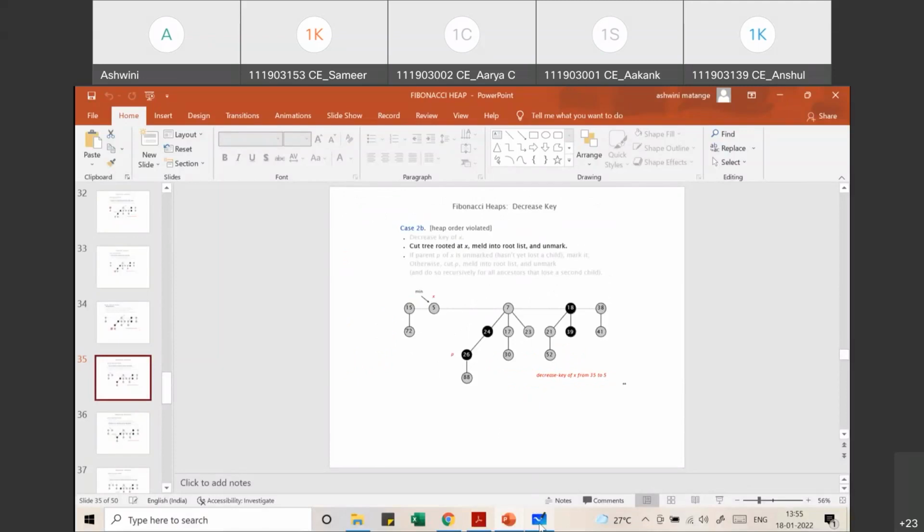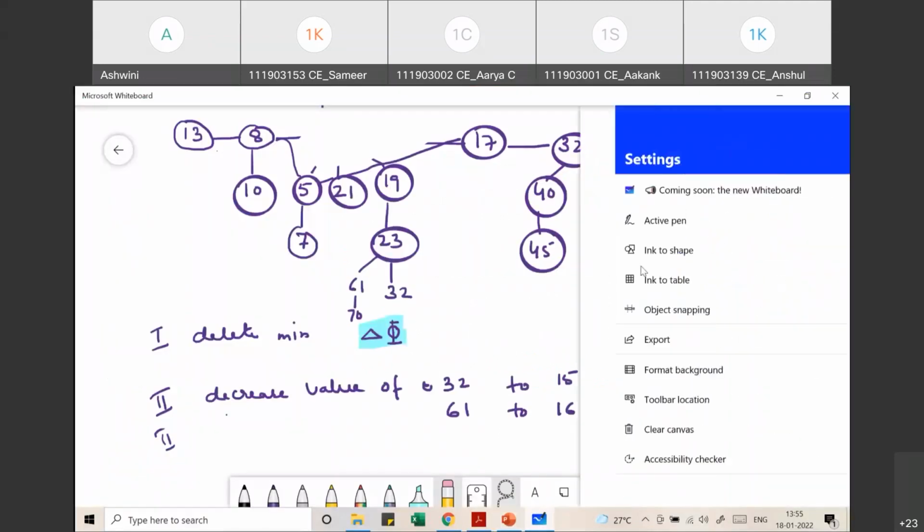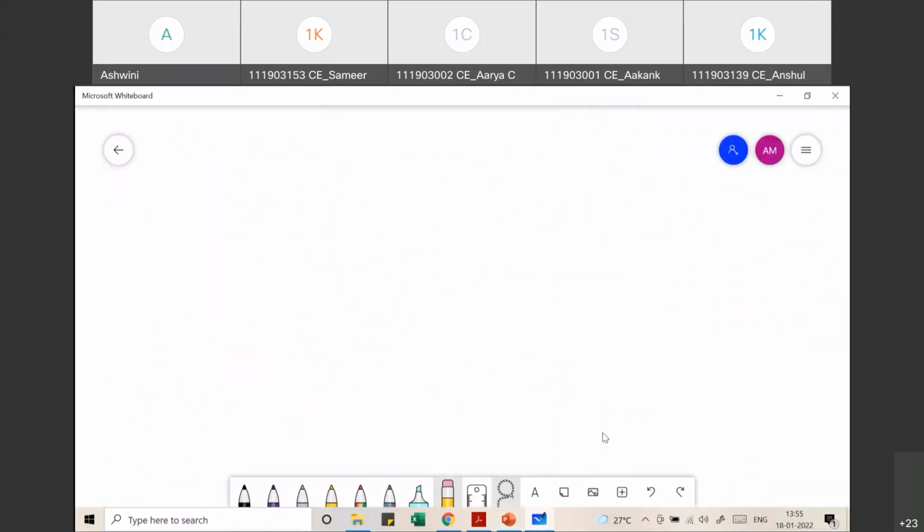So let's come back here. When you do decrease key, again, you have to consider what is the true cost of doing any operation and what is the change in the potential. These two together will give you the amortized cost.